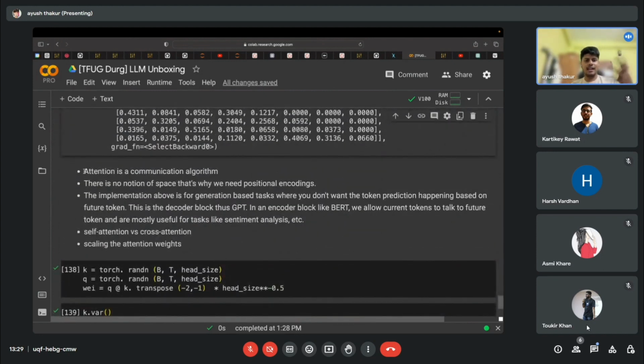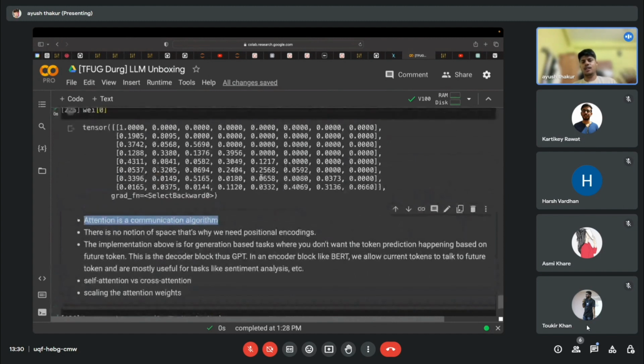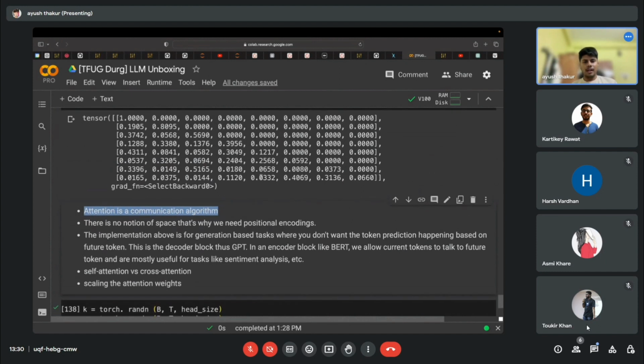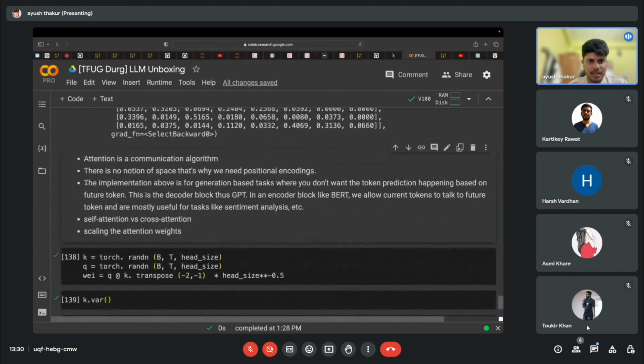So basically this is a communication algorithm. The tokens are communicating with each other. Again, this is position invariant. Attention has no concept of positions, so every token is talking to every other token. So we need to provide some positional encoding, some positional awareness. That's an implementation detail, and no need to go deeper into that, but this is how it is.